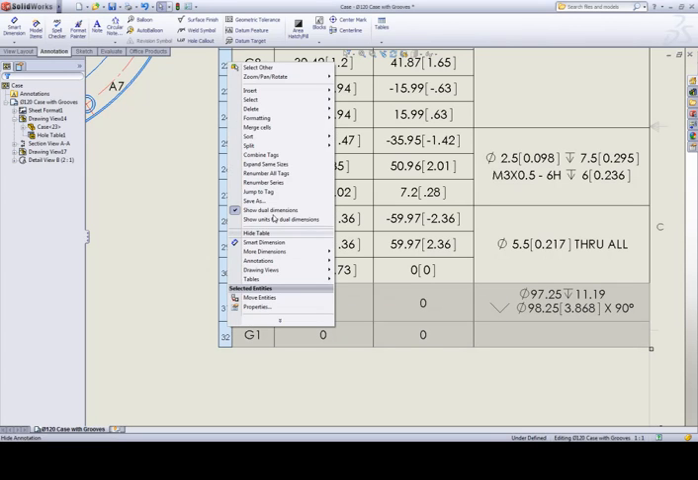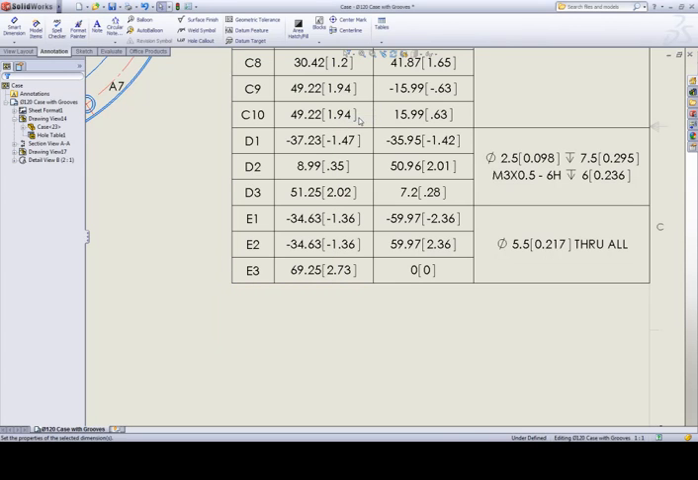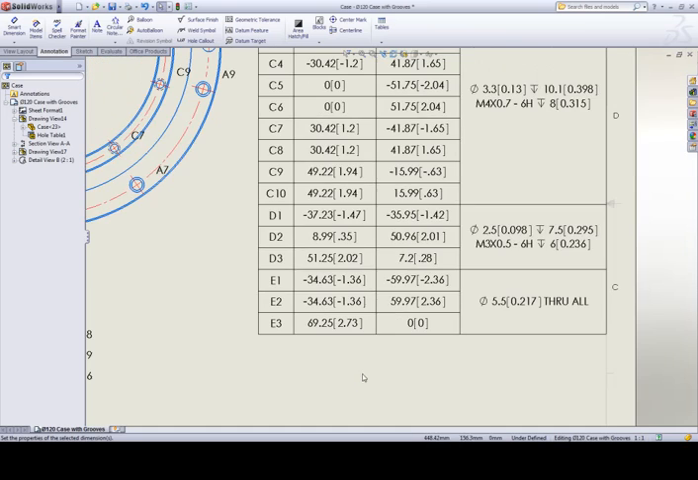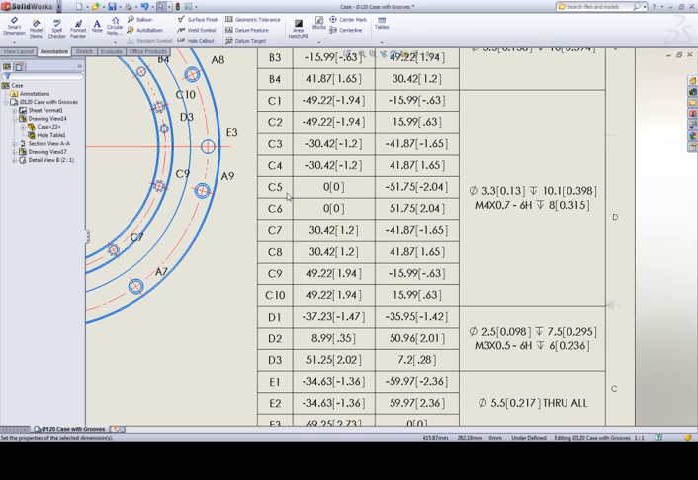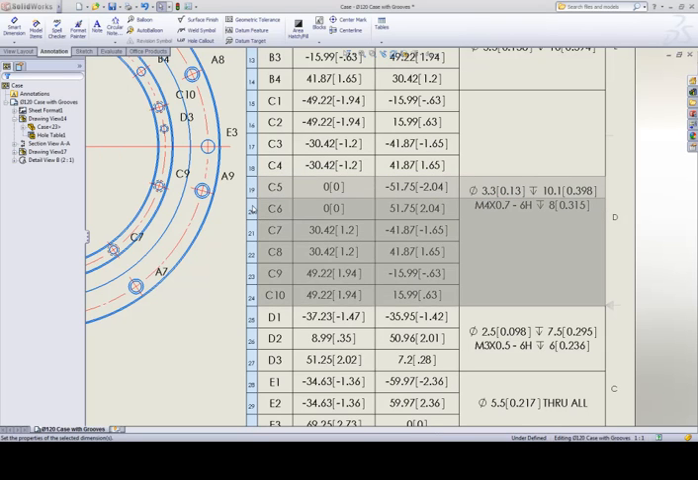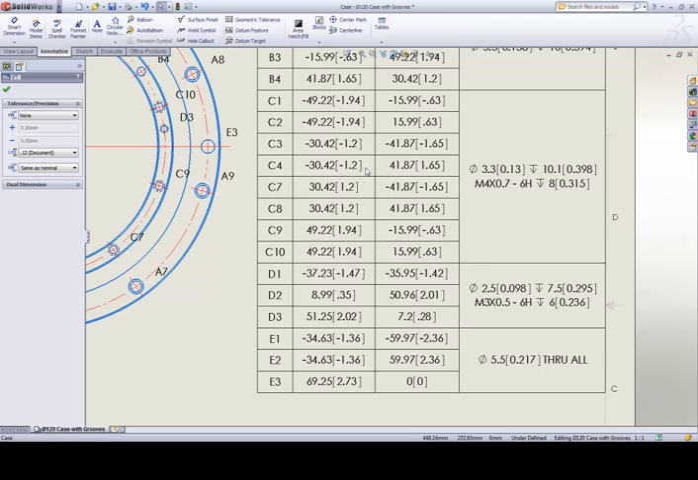Adding or removing rows from the table can easily mess up the tag sequence in the table and on the drawing view. In SolidWorks 2011, you no longer need to manually renumber the tags in the table. A simple right mouse click sorts it all out for you.